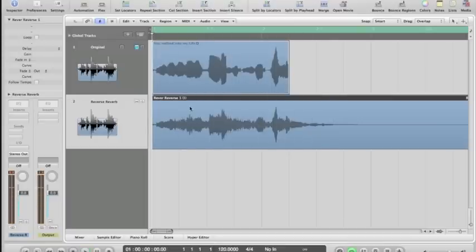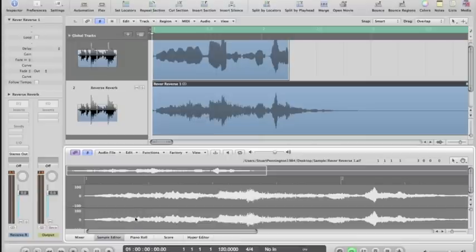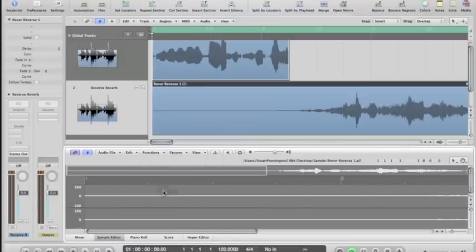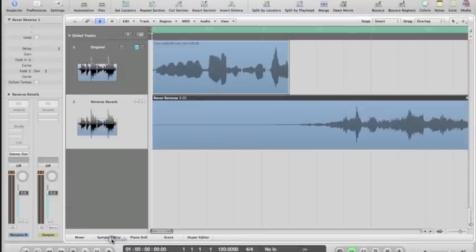Okay, perfect. I double click this again and go to functions and reverse. So that's put the decay sound of the tail from the reverb at the beginning now and the original sample right at the end, but I can cut this tail to whatever length I want, so I get this really strange sound at the beginning of the sample. So let's have a listen.